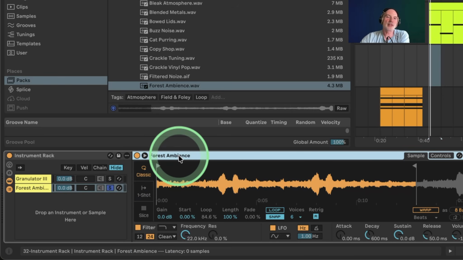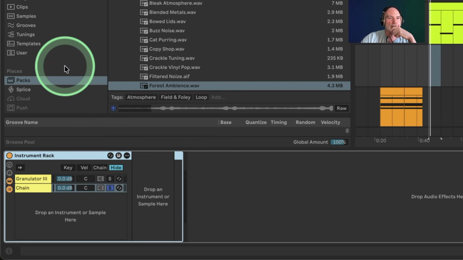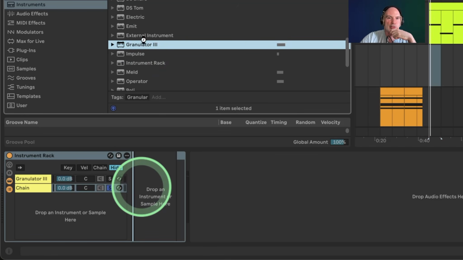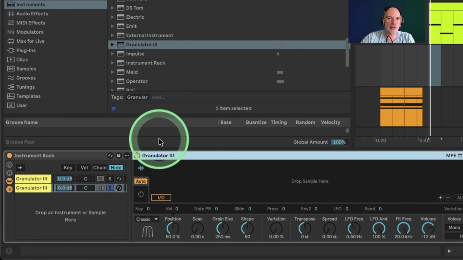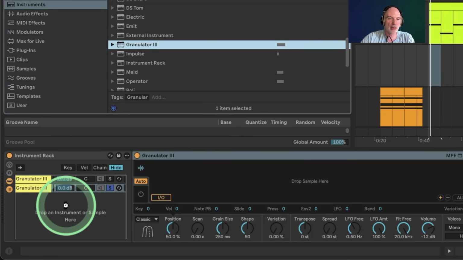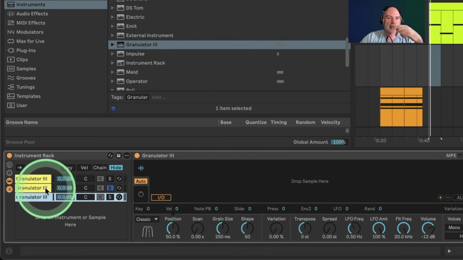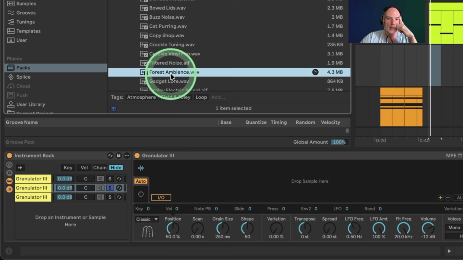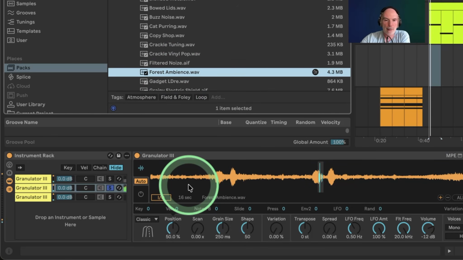So instead, let's go back and use Granulator for that. I'm going to duplicate it. And in fact, I'm going to use another copy of Granulator as well, and I'm going to layer it here. So I'm going to use 3 granulators for this. So let's go back onto those bird sounds. Let's just drag and drop it in there.